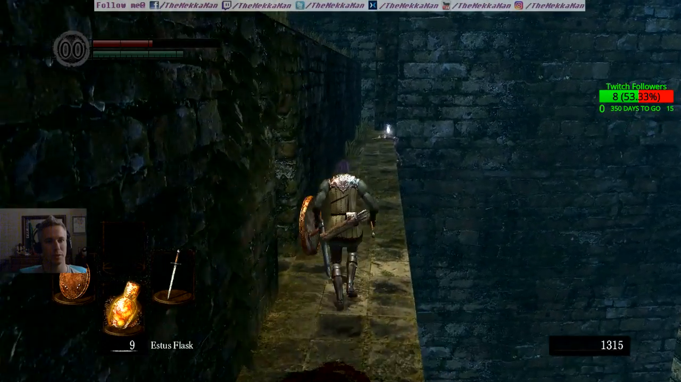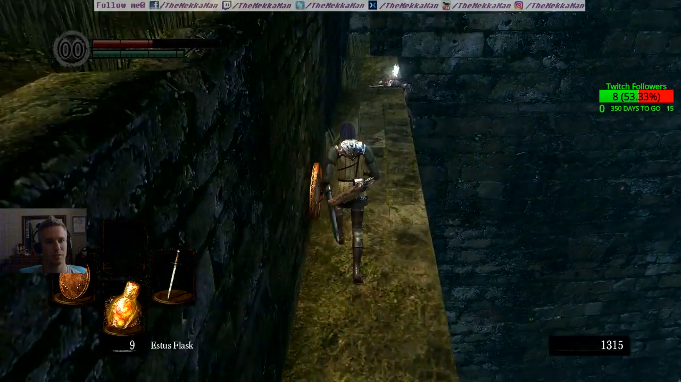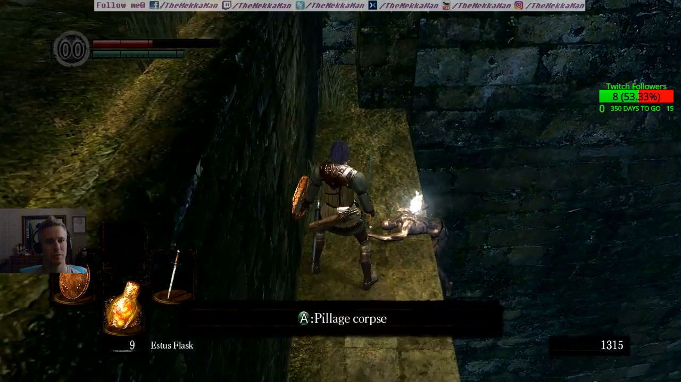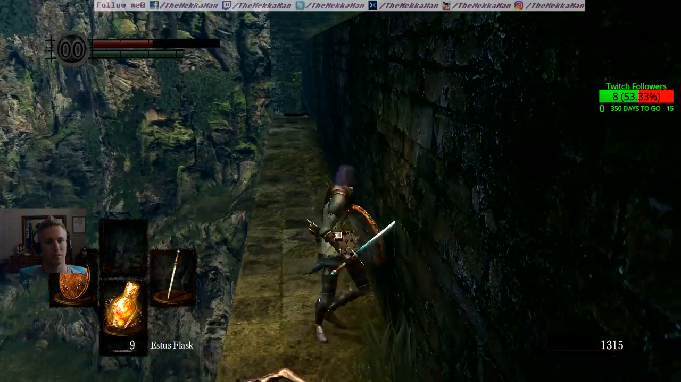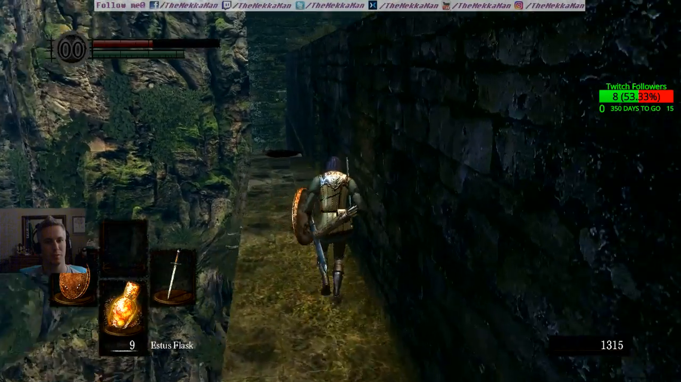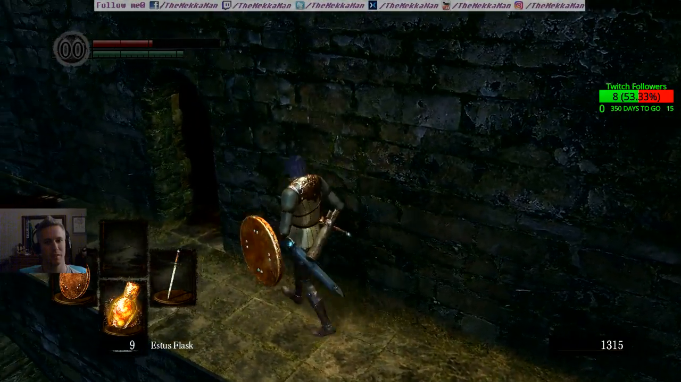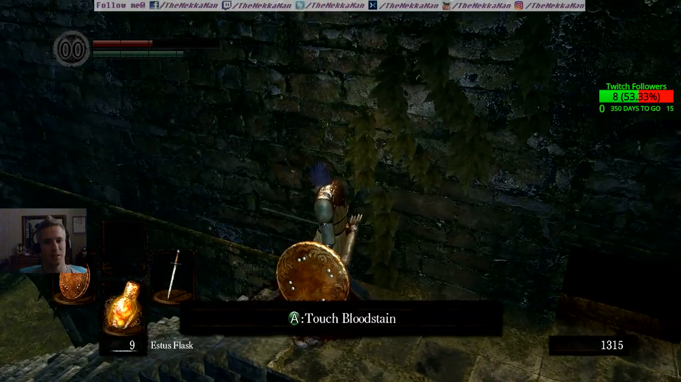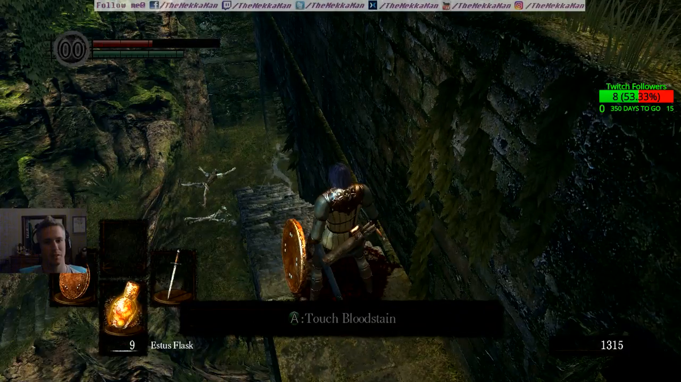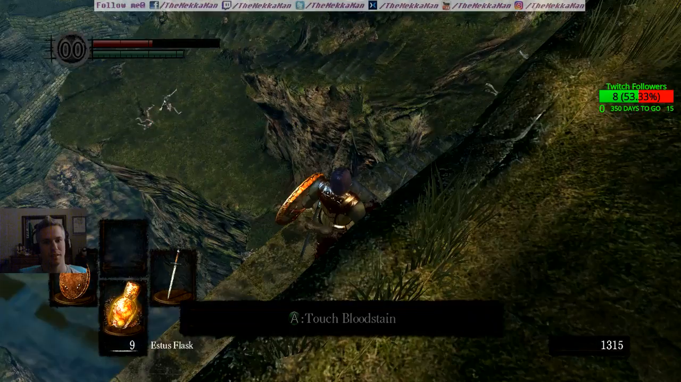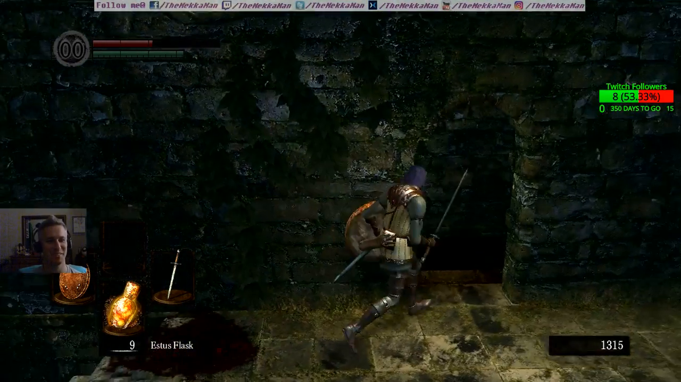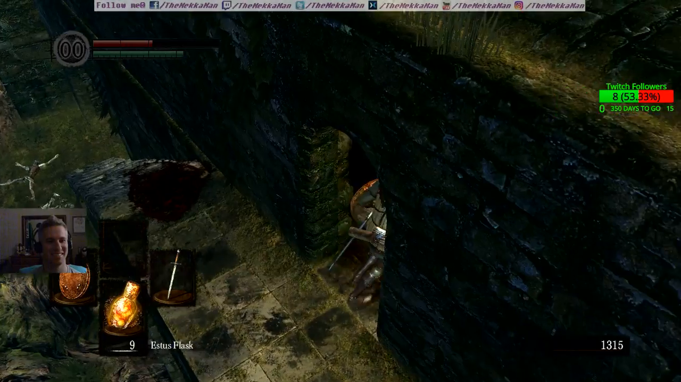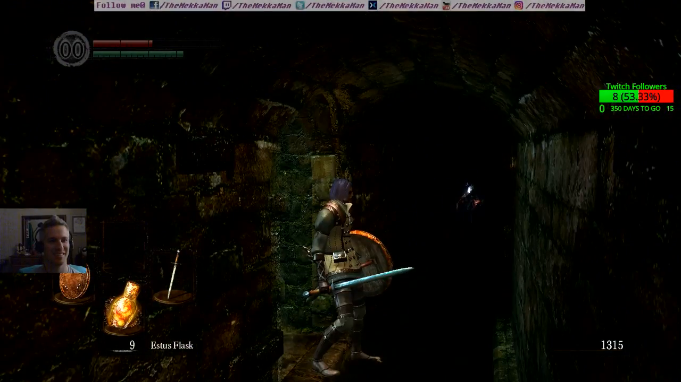Was I not supposed to touch the blood stain? So the bloodstain is somebody else who has died in that area. If you touch the bloodstain, you should see a little white ghost appear and then run away. That shows you how they died. Oh, all it did was just... Yeah, sometimes it doesn't work. Sometimes they run off too quick. Ran off the edge of the world. Yep, it happens.